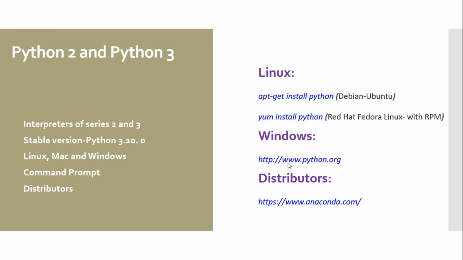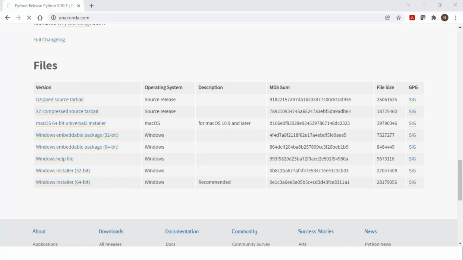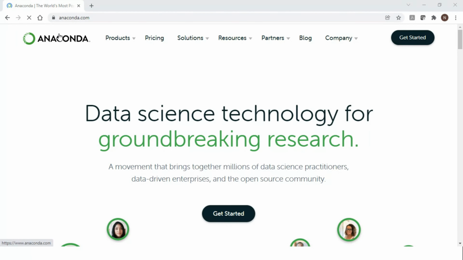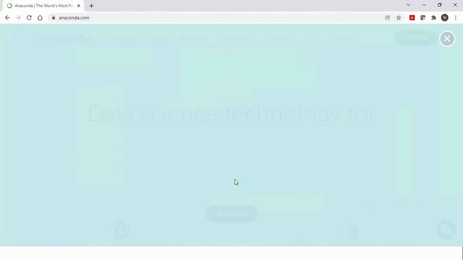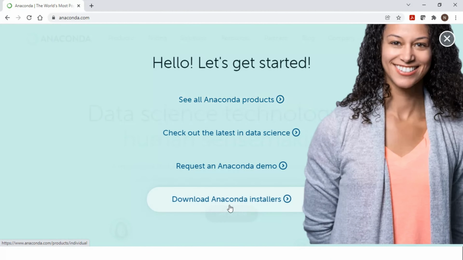You can directly go to the distributor, any distributor. The recommended distributor is Anaconda, where you can go to this website and download and install it. It comes with Python and its libraries, everything pre-installed, which is required for this course. So let us go to the Anaconda website, which is www.anaconda.com. This is the homepage of the Anaconda website. If you click on Get Started, then you can go for download Anaconda installers.